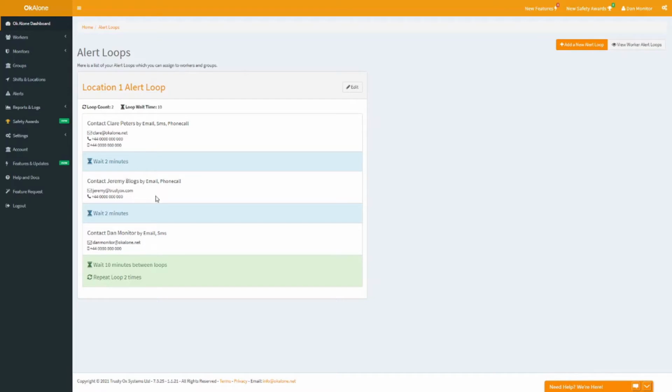An example of how this alert loop might be used is that Claire and Jeremy are both monitors for this particular worker, and Dan is the supervisor of the monitors. So Dan won't want to be contacted until Claire and Jeremy have both been made aware of the alert, but if they don't respond, then Dan will need to know, and so the system will contact him.